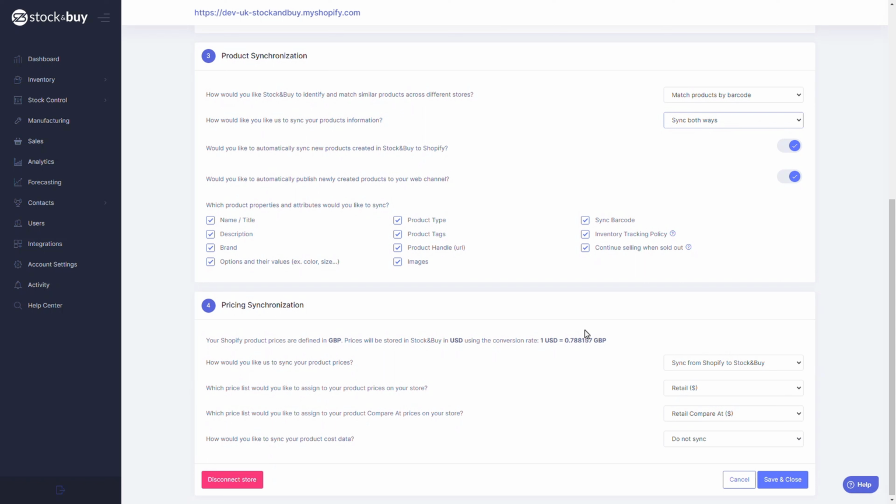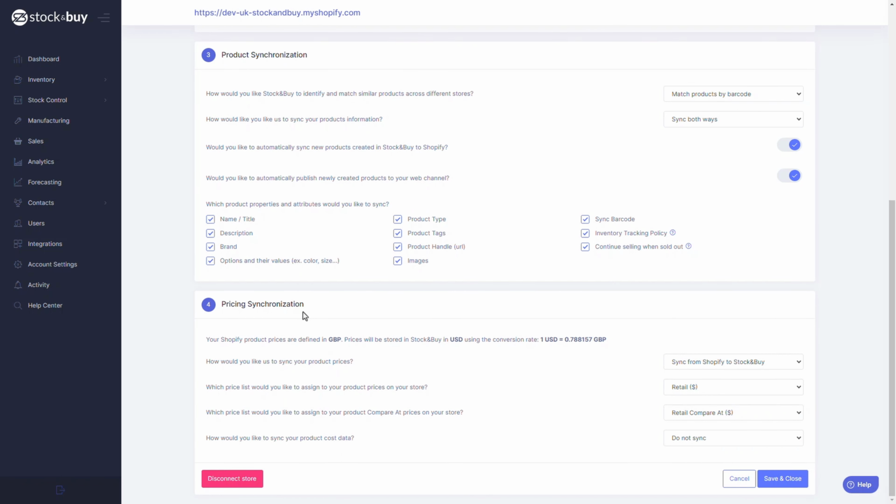If you want to have more control over the synchronization of your Shopify and your account, you can choose to sync specific attributes such as the product name, description, tags, and options. You can easily do this by selecting the checkboxes for the attributes you want to sync. This way, you can ensure that only the attributes you need are synchronized between the 2 platforms.